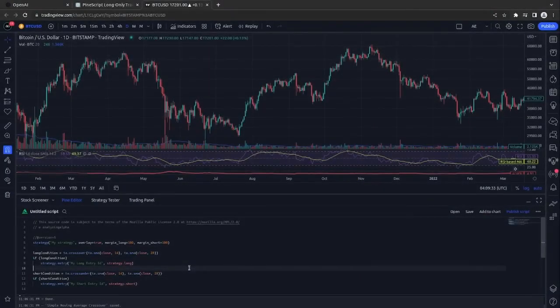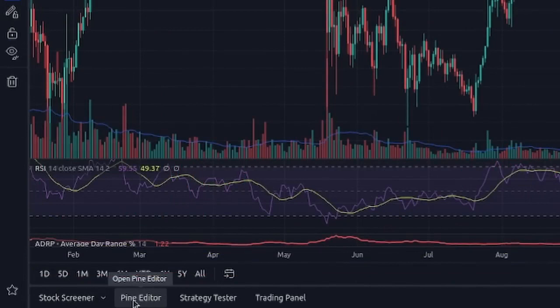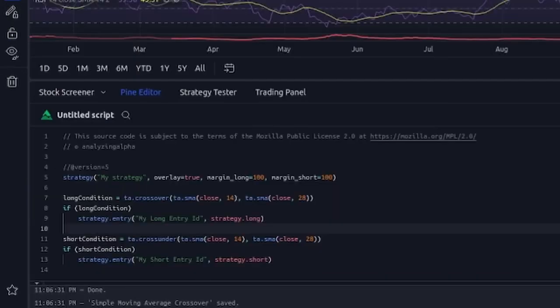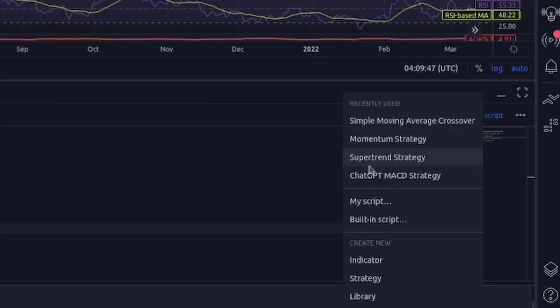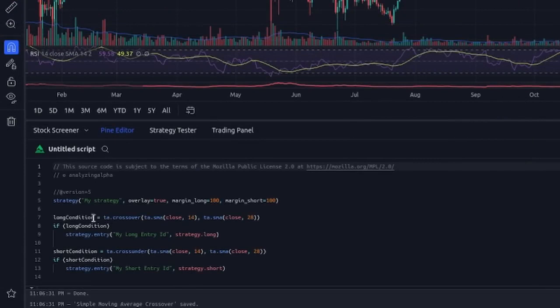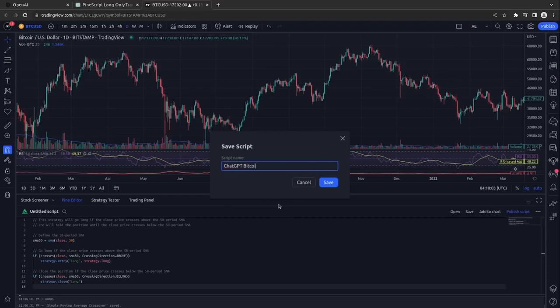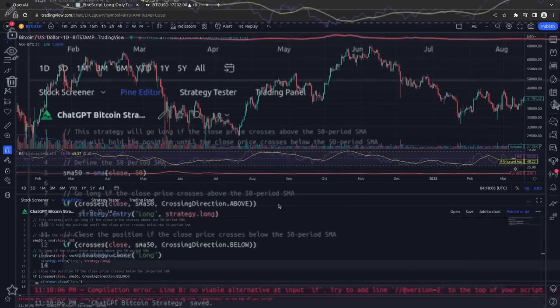Now all we need to do to get this code to compile is paste it into the Pine editor and click save. If you don't have your Pine editor open, you'll want to click the Pine editor down at the bottom of your screen here. And then if you don't see any code here, click open and create new strategy. And this is the boilerplate strategy. Now we can go ahead and paste all of our code from ChatGPT here, click save. And I'll just call this ChatGPT Bitcoin strategy.